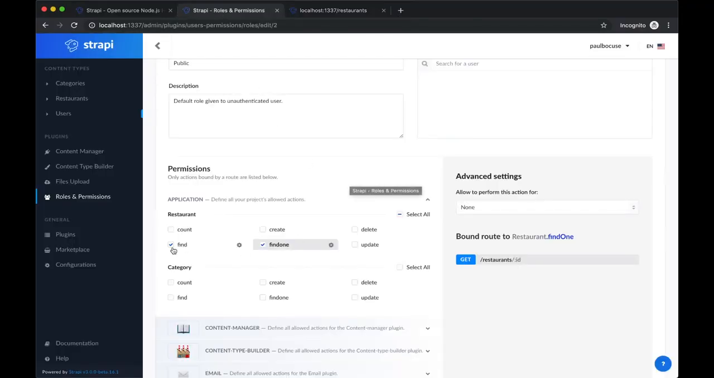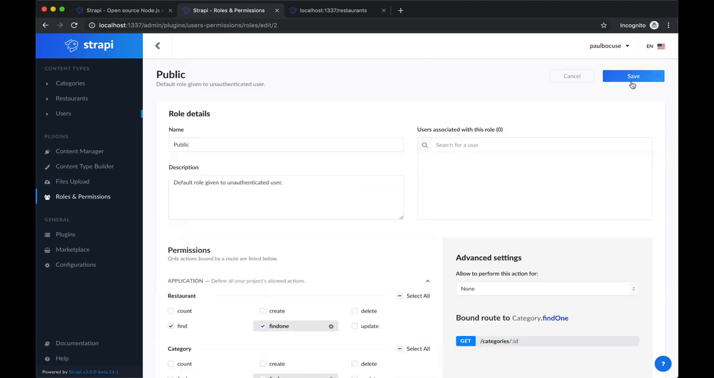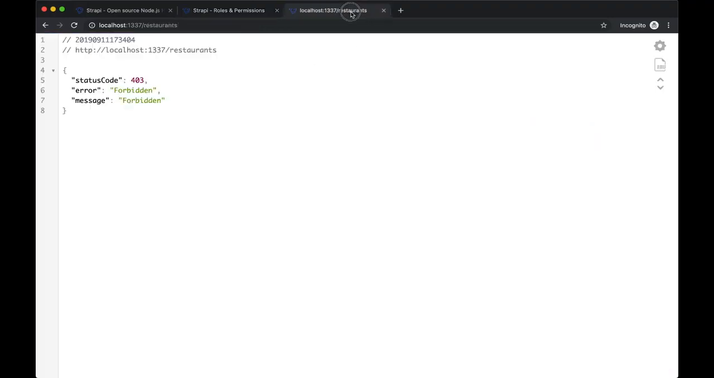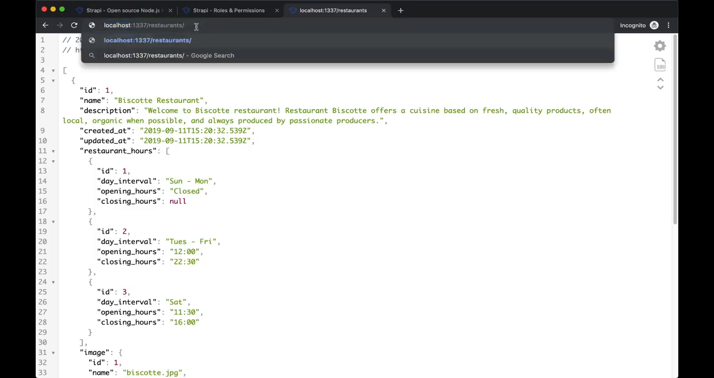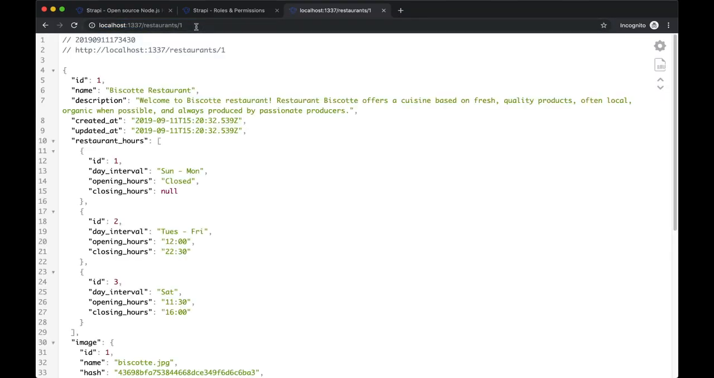So let's go ahead now and enable find and find one for restaurant and do the same thing for category. And then we'll save it. Now that it's saved and we refresh, we're able to get the restaurant. And we can also do it with a find one by typing in the ID, which is 1.